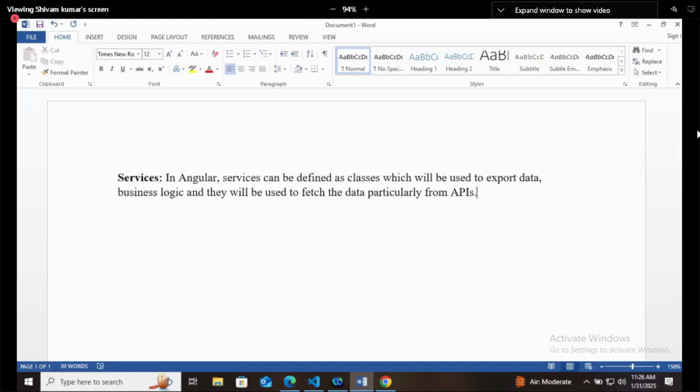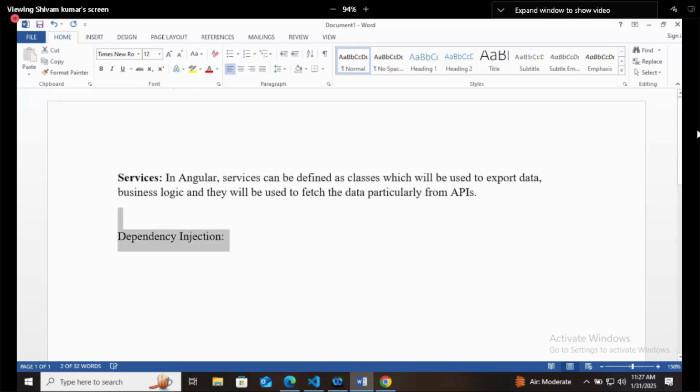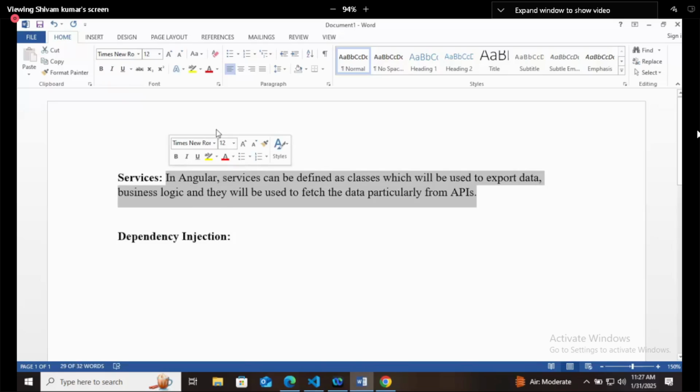There comes the topic of dependency injection. See, these words might look difficult to understand just by listening, but they are not at all difficult. When we are using them, they will be very easy to use. So, a service is something which will contain data, logic, or some other thing to export. They will not use it themselves, they will just export it.